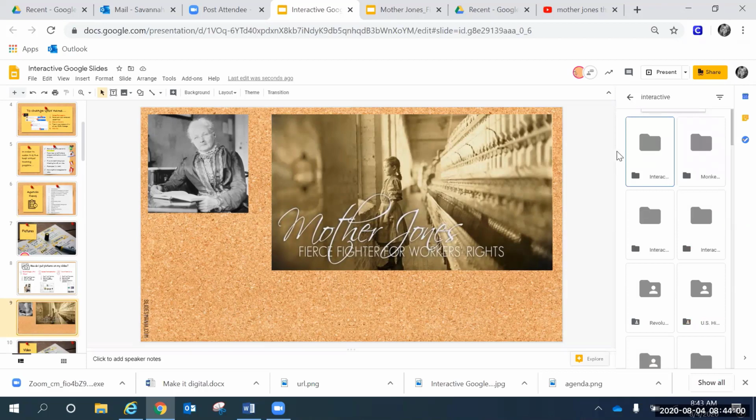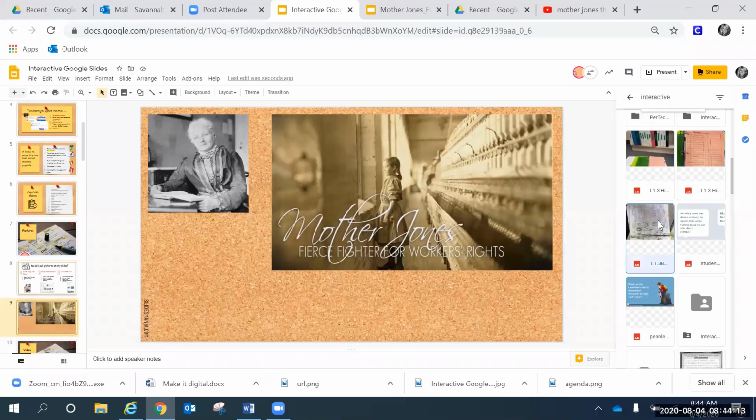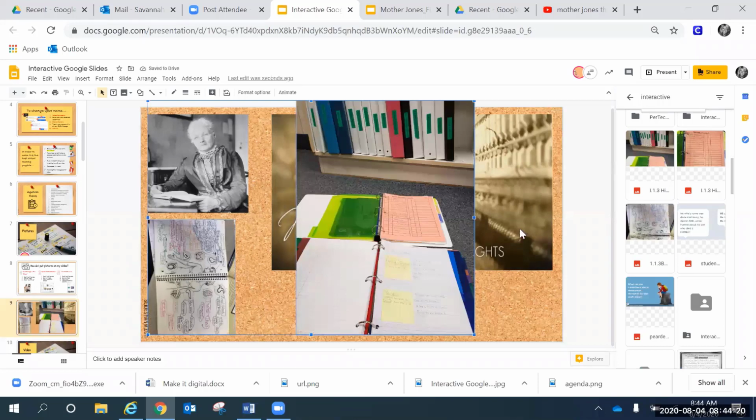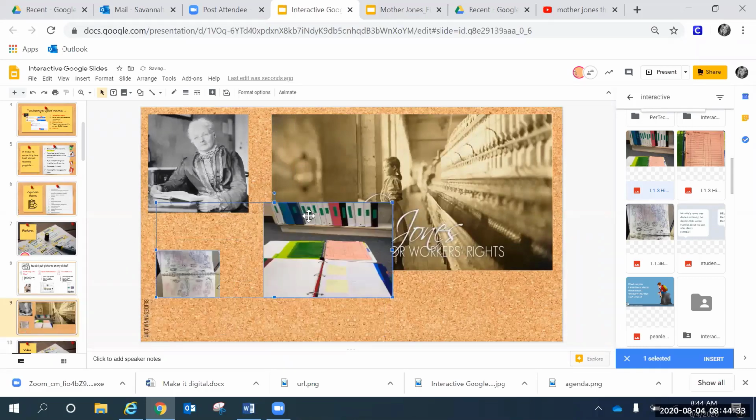And you can't really see it. If you hover over the folder, I think it will tell you the name of it. No. So you would find the picture here. I'm just going to put in an old picture that I found right here of binders, since I can't find my Mother Jones ones. And you can either drag it over or select it and click that blue insert button at the bottom. So again, different ways to add pictures to your slides, and they all have different uses and benefits, as you could see.